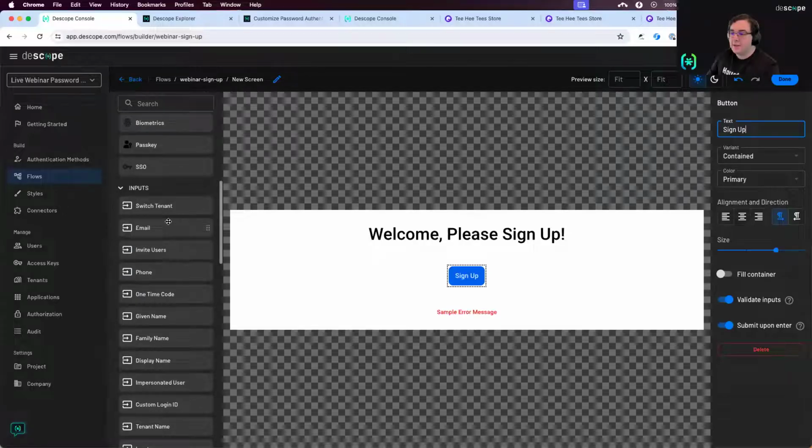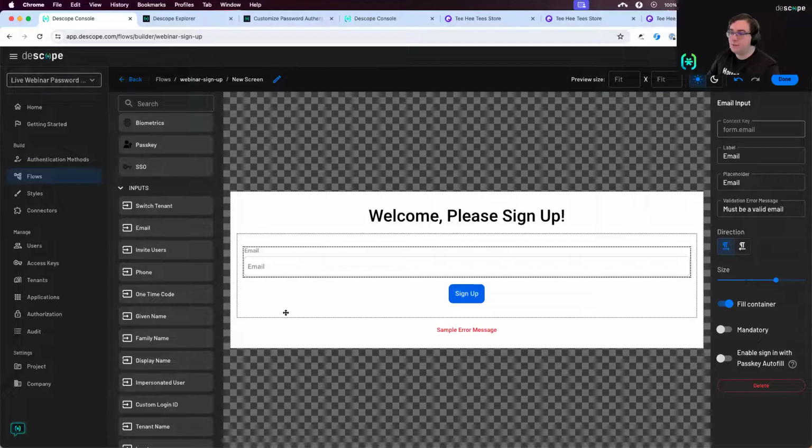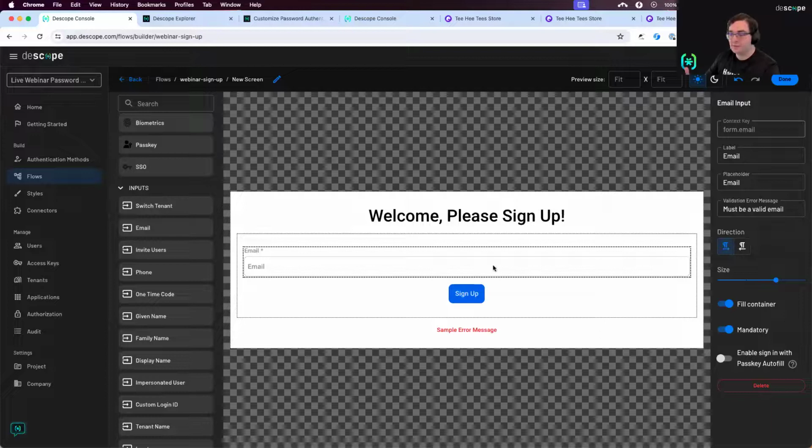Then we'll want to add an input, of course. So we'll start with an email, and we'll want to make sure that is in the container. So we'll create this email. You can customize things like the label and placeholder text, and we'll make this mandatory so that the user has to enter an email before proceeding.